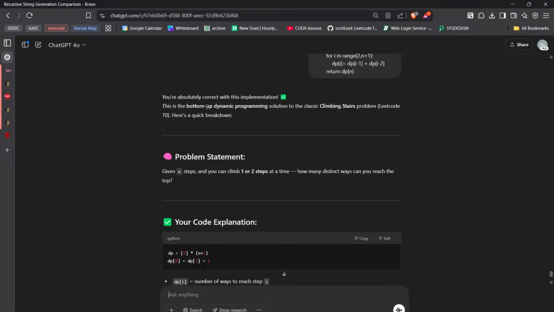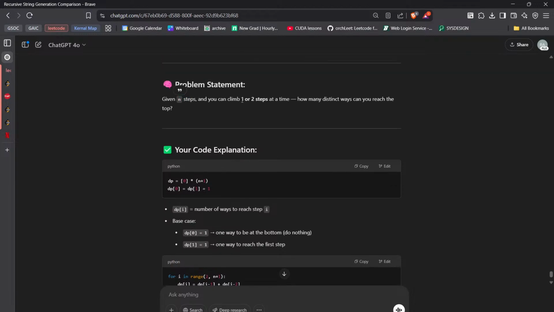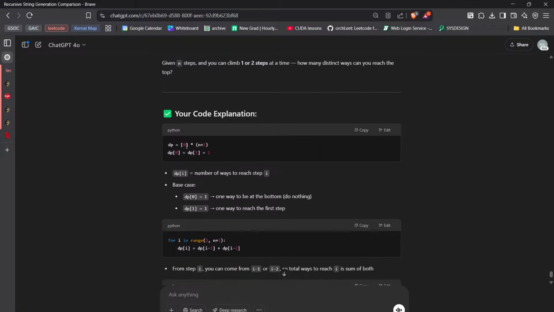Absolutely correct, implemented in the bottom-up dynamic programming approach for climbing stairs, LeetCode 70. Given n steps, you can climb 1 step or 2 steps at a time. How many distinct ways can you reach the top? So the code explanation is that dp of i represents the number of ways to reach a particular step. In order to reach the last step, I need to know how many ways I can reach the steps before that.